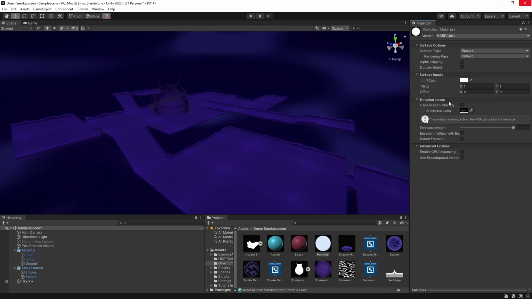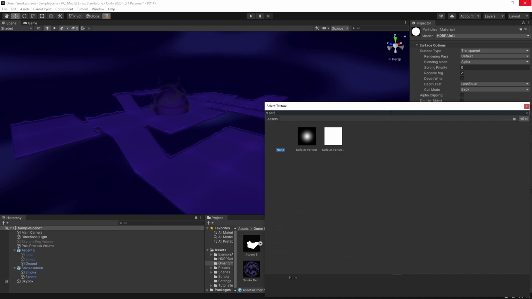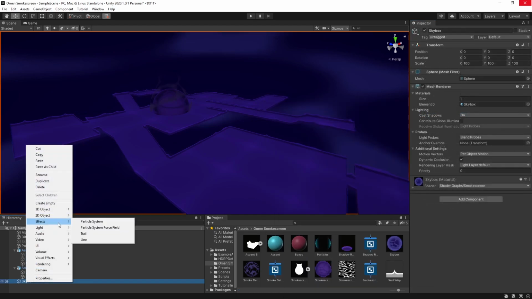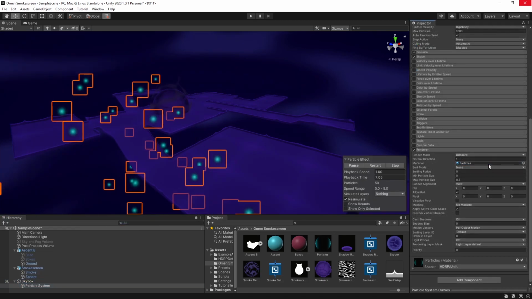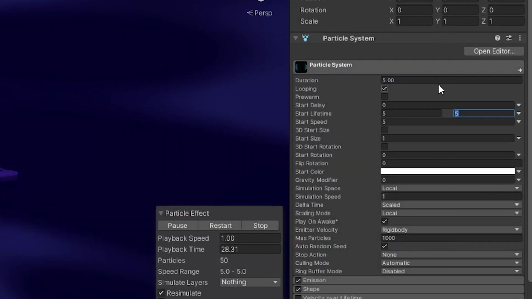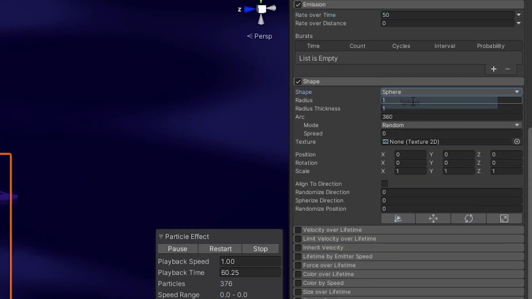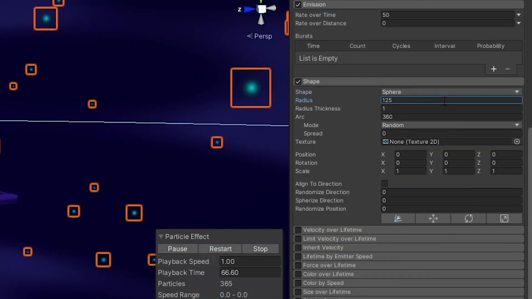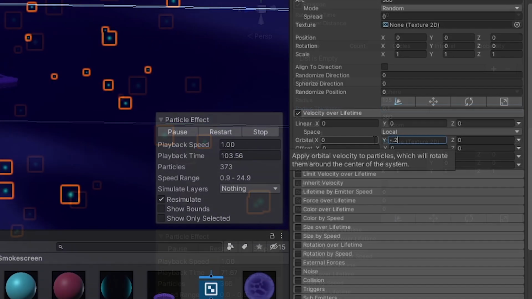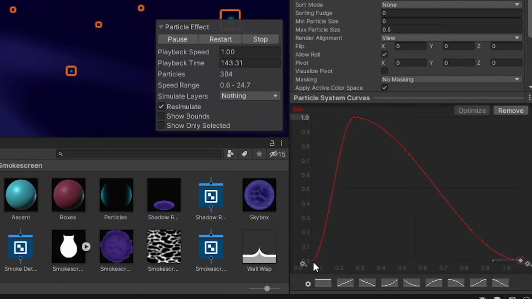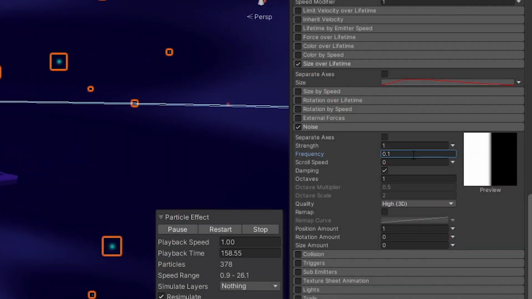Create a new HDRP unlit material. Set it to transparent, blending mode to alpha, put in Unity's default particle texture, and change the color to a bright blue. Make a particle system and set its material to your new material. For its settings, I'm going to set lifetime to 5 to 10, speed to 0, size to 1 to 5, emission to 50, shape to sphere, radius to 125, thickness to 0.1, orbital Y velocity over lifetime to -0.2, size over lifetime to this, and noise frequency to 0.1.